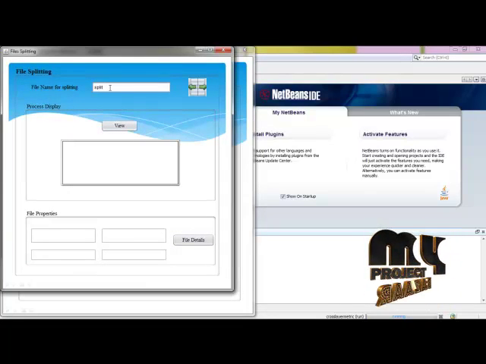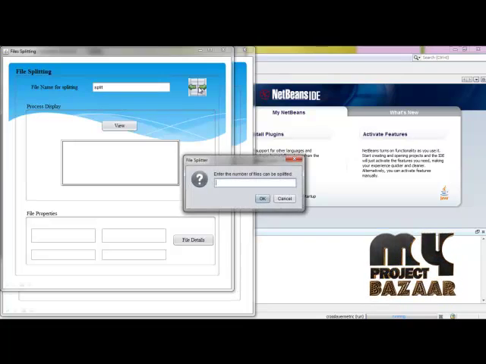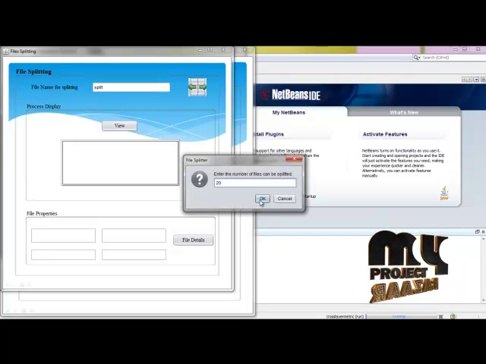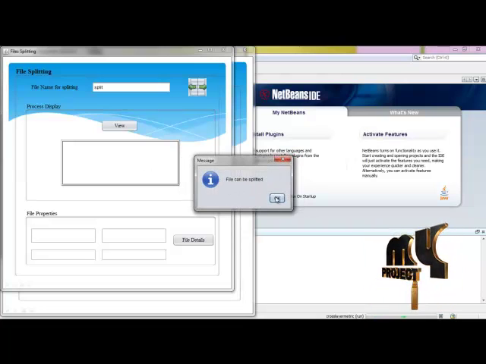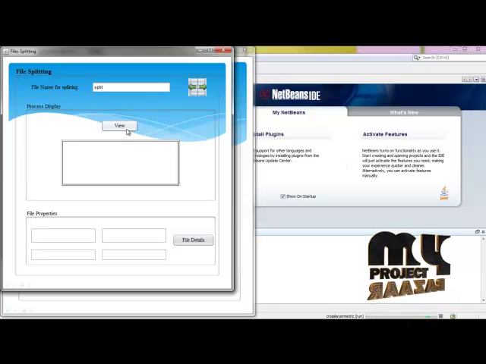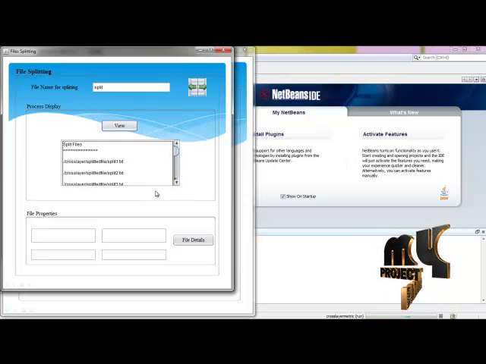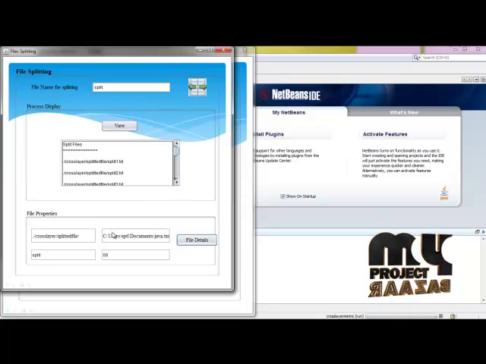Here we are giving the name for the split files, and by clicking this button, it asks us for the number of packet splitting. Now we are giving 20. The file is split, and the split file details are viewed here. Then by clicking here, we can view the split file details.